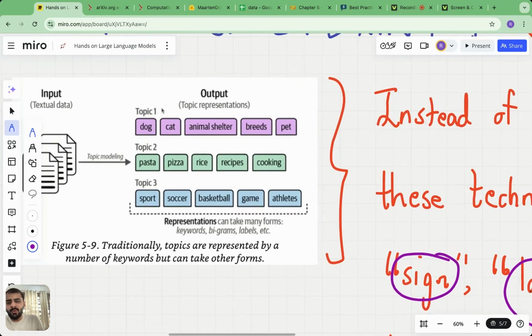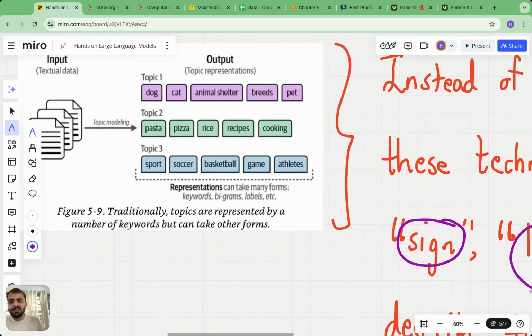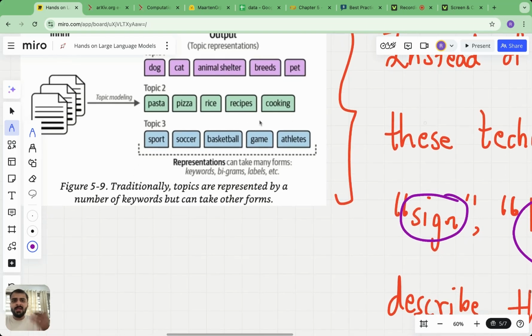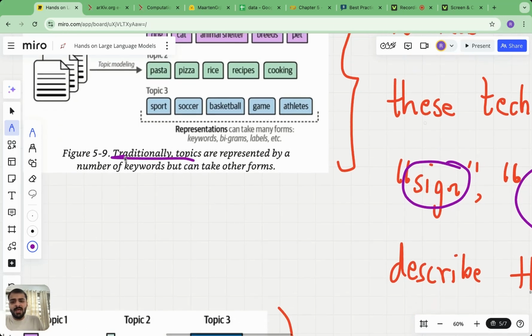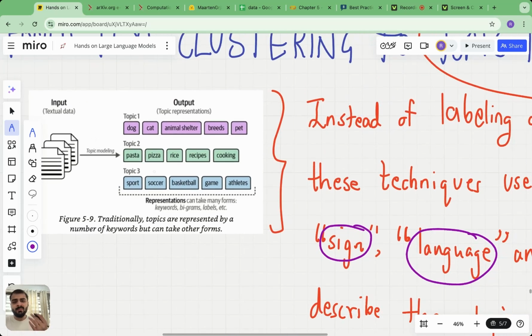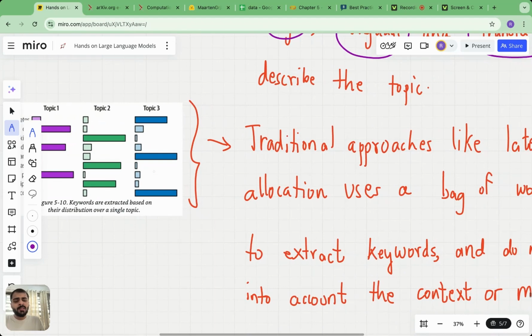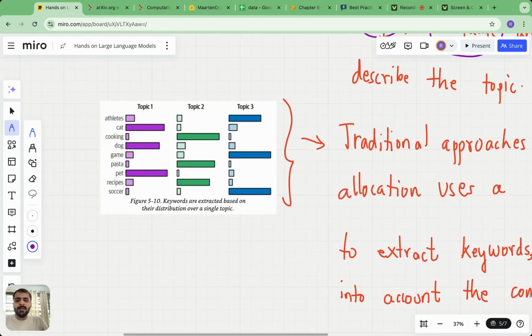For example, if we look at one cluster, the keywords can be dog, cat, animal shelter, breeds, pet. A second cluster might have different keywords such as pasta, pizza, rice, recipes, cooking. And a third cluster might have another set of keywords, which is sport, soccer, basketball, game, and athletes. So traditionally, topics are represented by a number of keywords, but this can also take other forms in different methods of topic modeling. Today, we are going to look at a method which will give us keywords associated with every cluster.